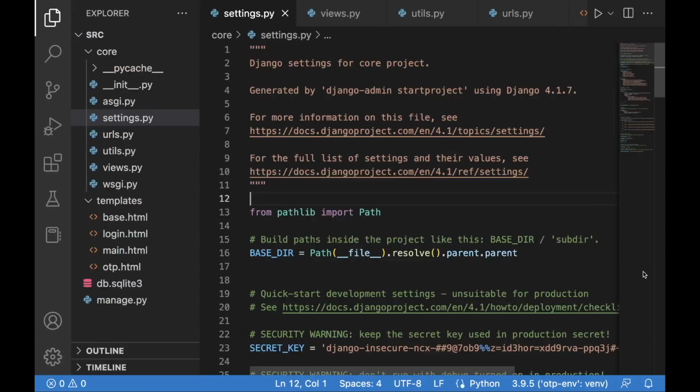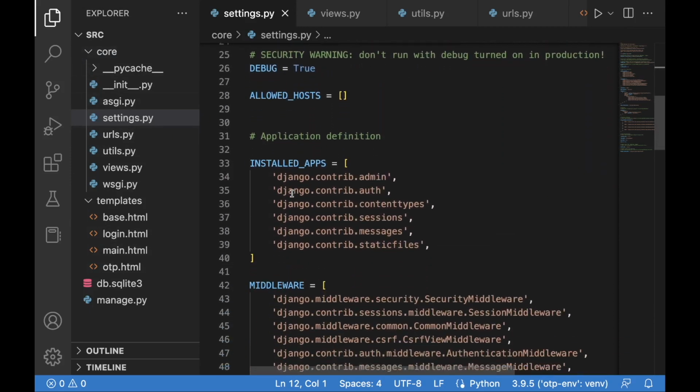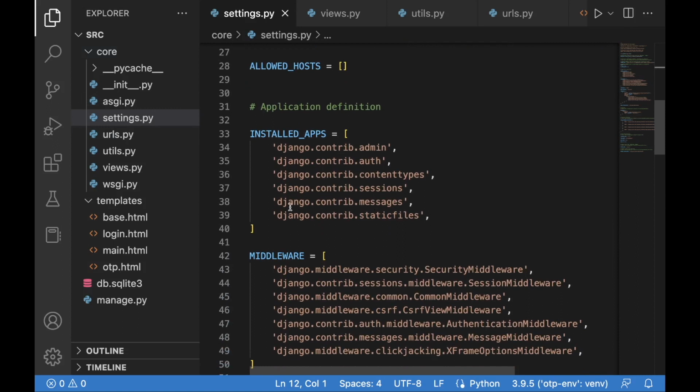Alright, so before we begin to code, let's take a look at what I have done so far. For this tutorial's purposes, I've created a brand new project and I named it core, and currently I'm inside of the source directory in the core folder in the settings.py file. If we take a look at the installed apps list over here, you can notice that I didn't add any applications and I won't be adding any applications in this particular video. We don't need it. We created the views.py file directly in the main project folder.